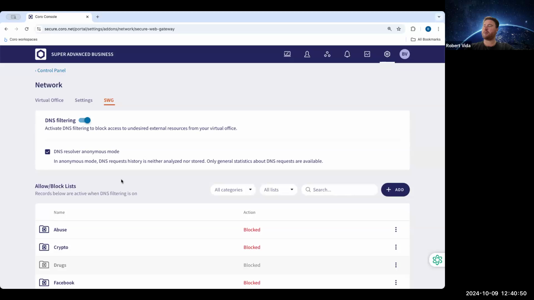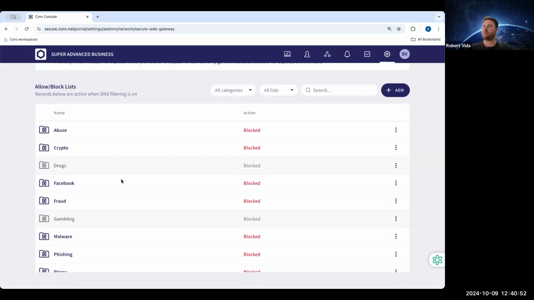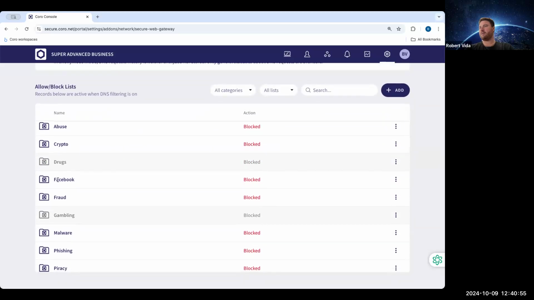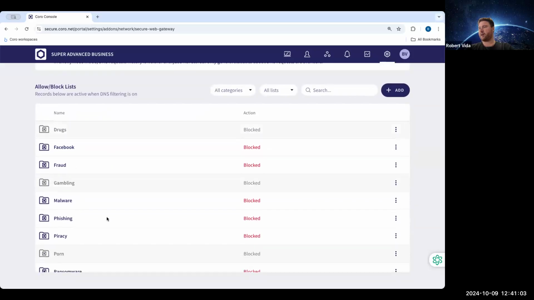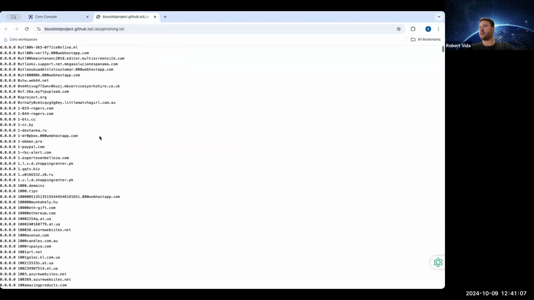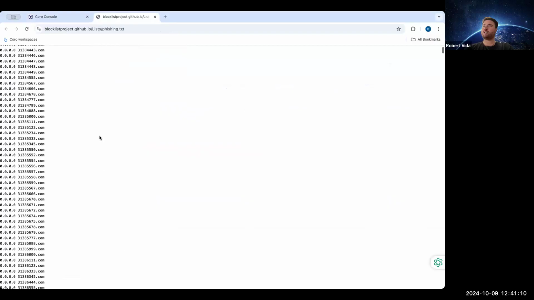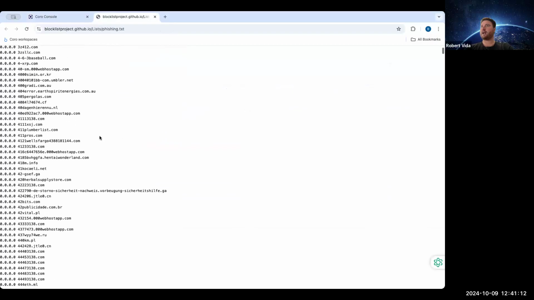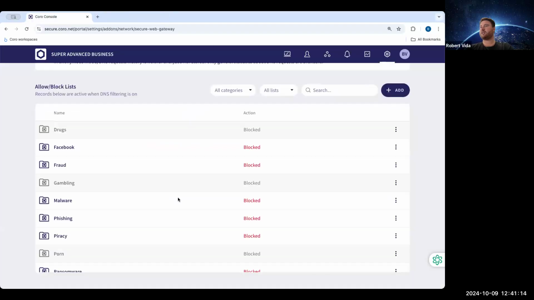So with our Cisco Open DNS filtering, we can prevent anyone from going to potential time wasting sites like Facebook, maybe crypto, more dangerous sites like drugs, abuse, but then also our malware and phishing websites. So we have a list of thousands, hundreds of millions of different URLs blocked for being known phishing sites.